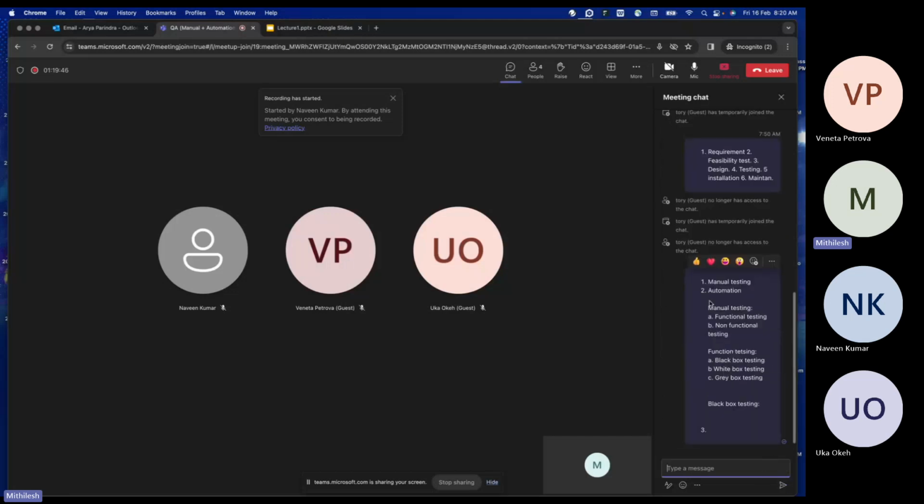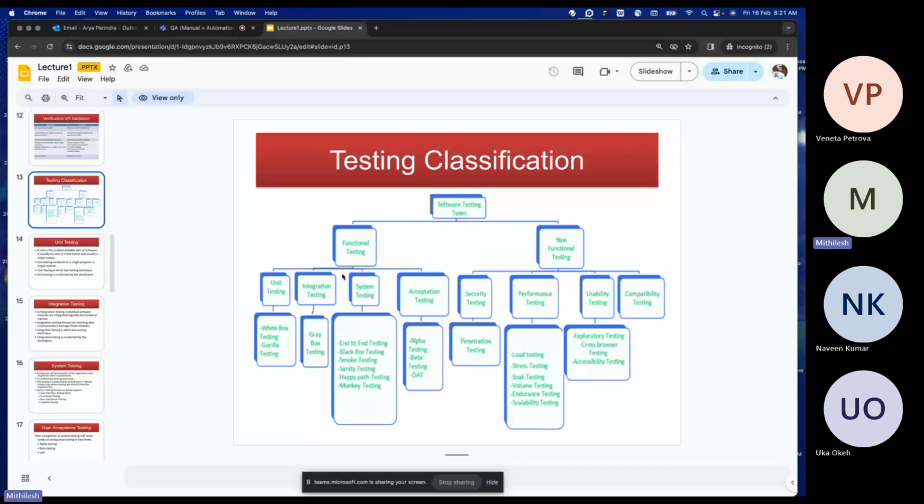We have two types of testing: manual and automation. In manual we have functional, non-functional. In functional we have black box, white box, gray box, and inside the black box we have a few more types of testing. So in functional, if you see here, we have unit testing, integration, system, acceptance testing, and in non-functional we have security, performance, usability, compatibility testing.